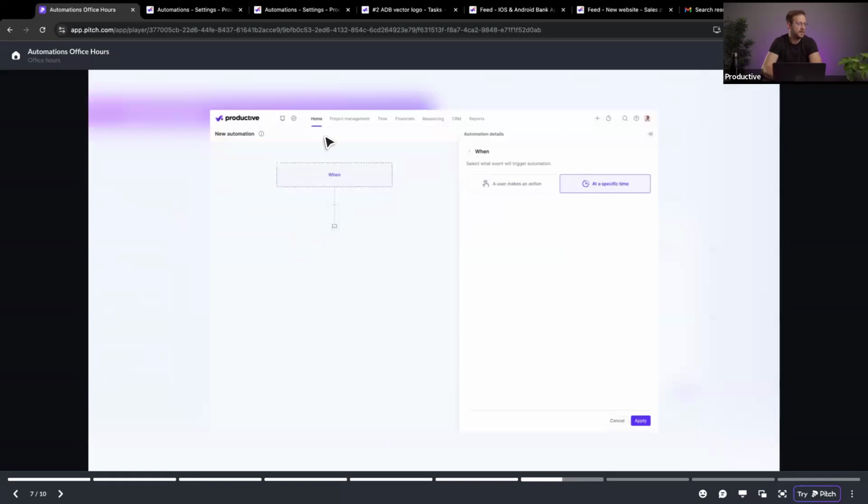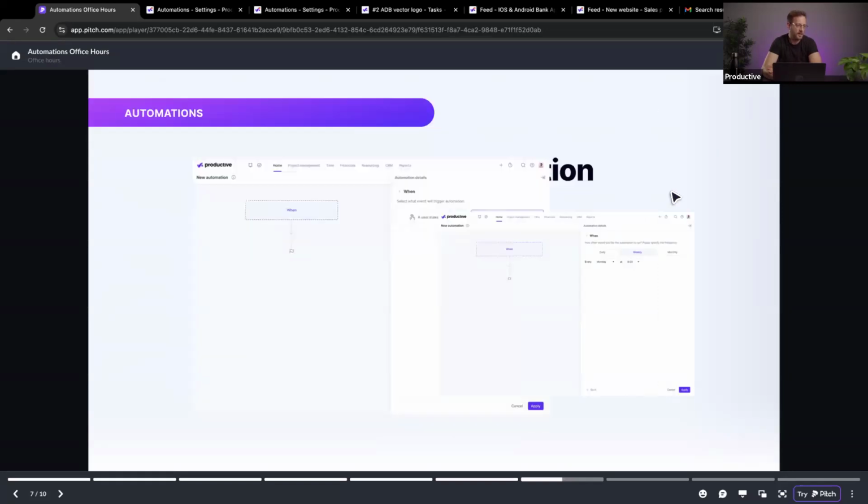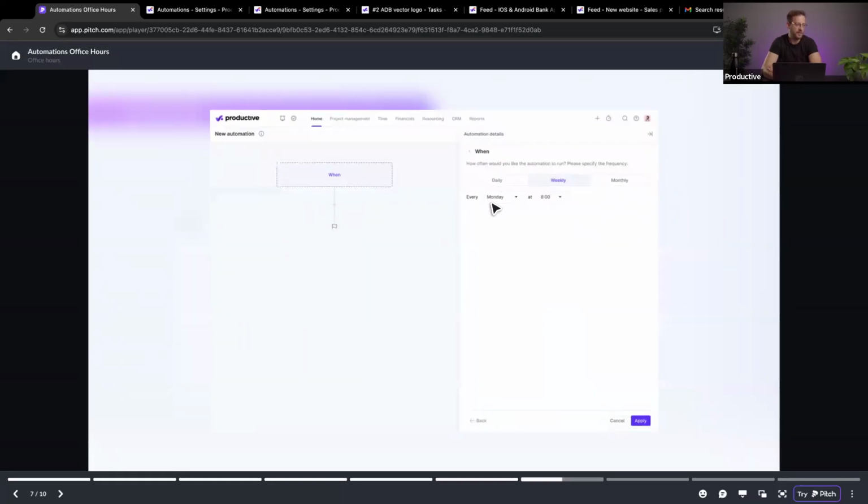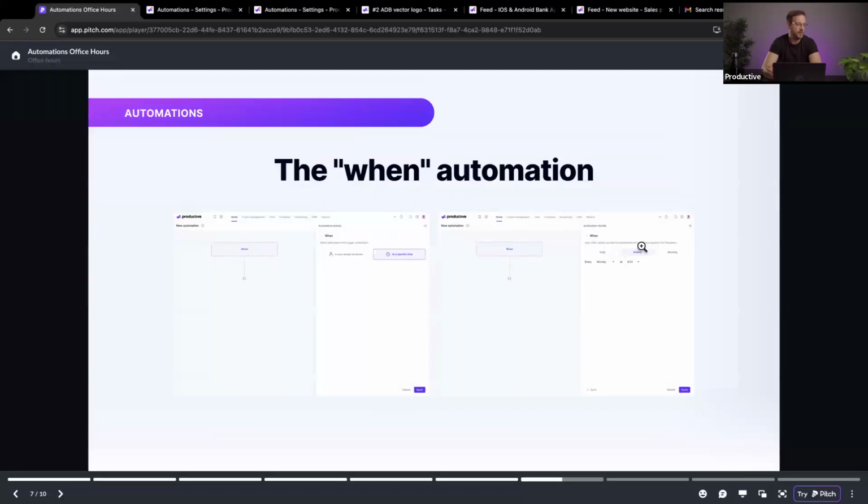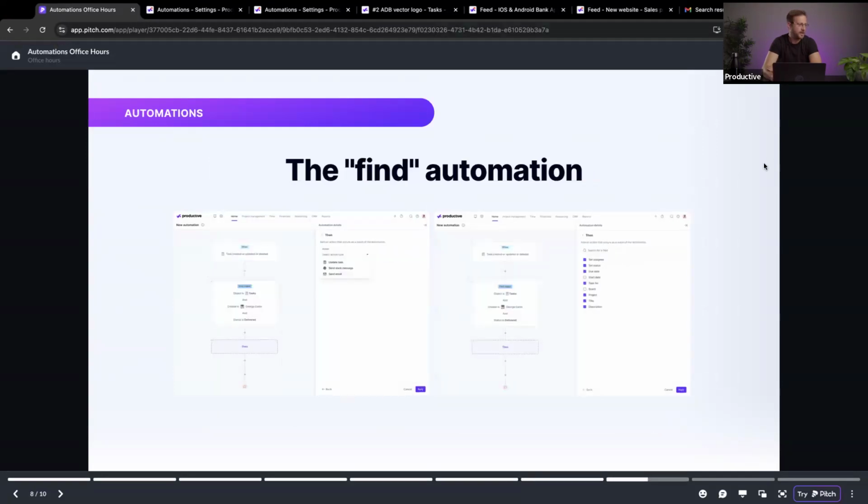So once this feature is released, it's not ready yet, we will take a look at a specific time. And at that specific time, for example, Monday at 8 a.m., something will happen. In our case, every Monday morning, I will notify the team via Slack to review their tasks for the week, right? It doesn't refer to any specific action that somebody takes in Productive. It's just every Monday at 8 a.m. That's one thing that's coming up soon.